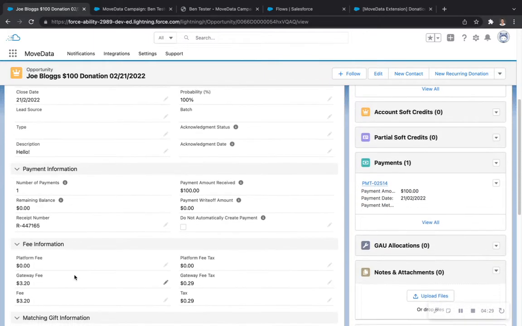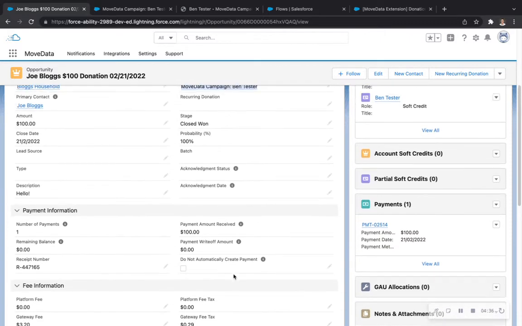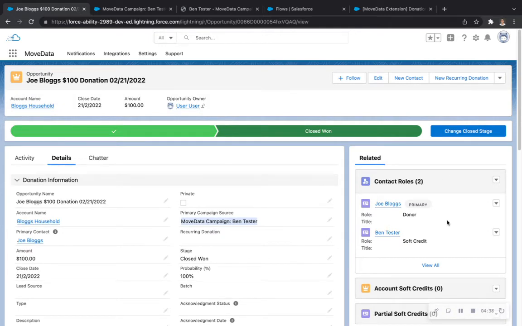This is the receipt number. These were the fees. So you can see this would have been Stripe. So there was a Stripe fee of $3.20, of which there was 29 cents of tax. You can see there's contact roles. So Joe gets the donor contact role. Ben gets a soft credit.